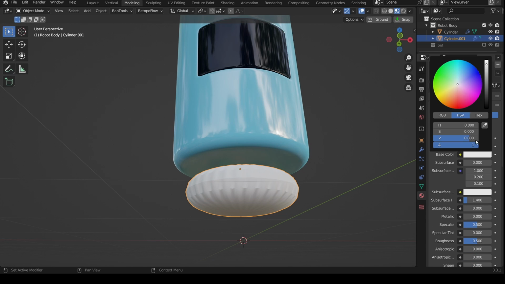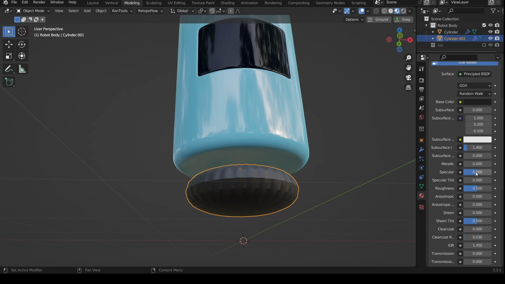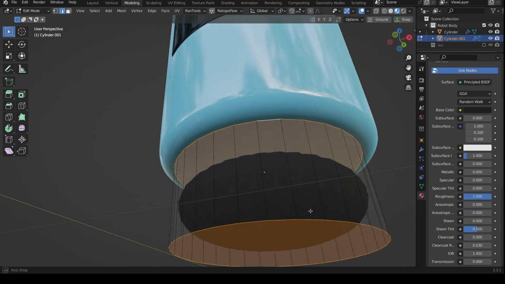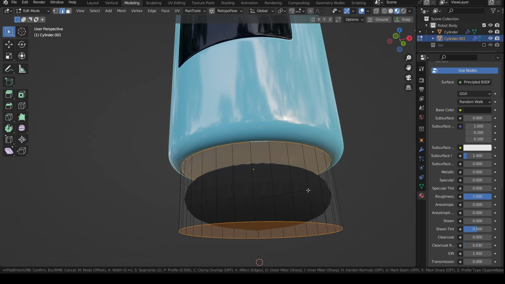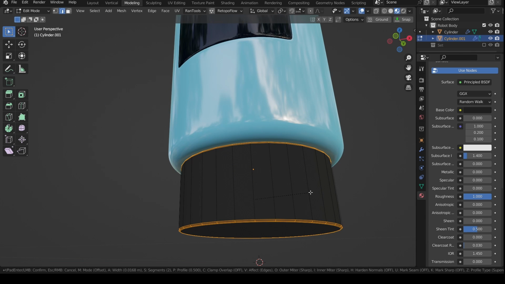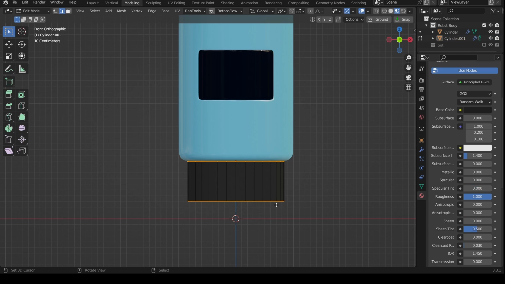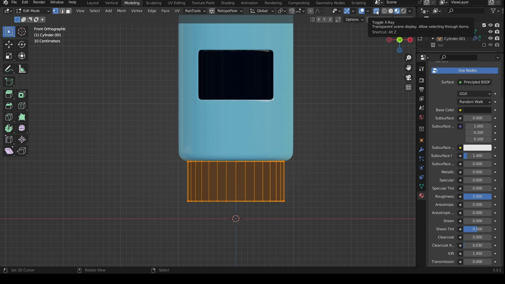And for this one, I want the color to be a very, very dark gray right down there. And we're going to put the specular all the way down and the roughness all the way up. We're going to take both these edge loops for the top and bottom and Control B to bevel. And we're going to have a tiny bevel on there. So there we go.